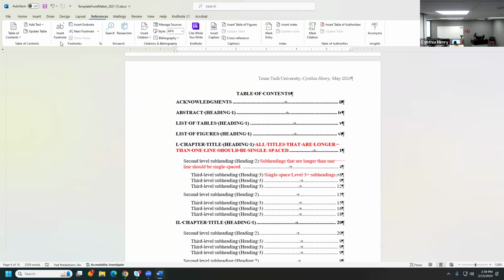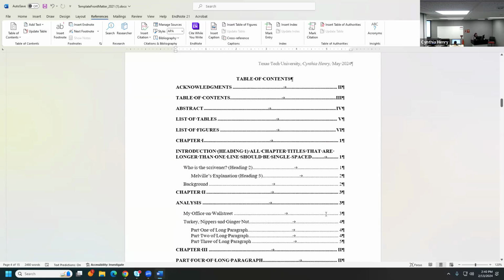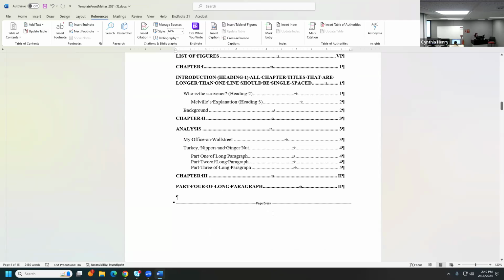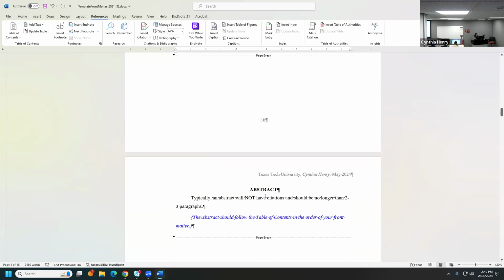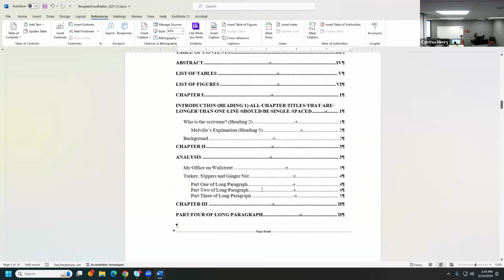Here we are under references. Here's the table of contents. Since it's set up to supposedly work, when I update the table, you'll see that it kind of breaks. So I'm going to update this table and we'll see what happens. Okay, maybe they have it fixed. Maybe they do. Okay, that's looking good. Okay, I don't see that breaking.